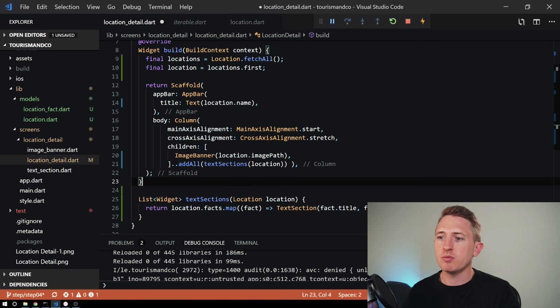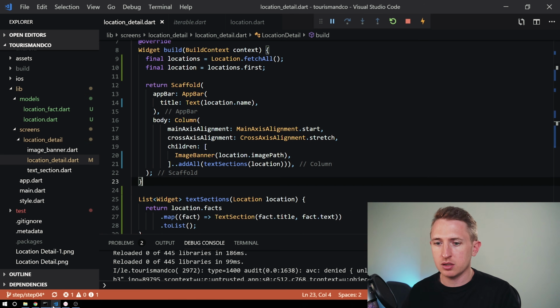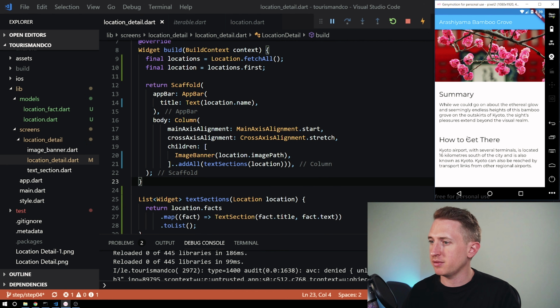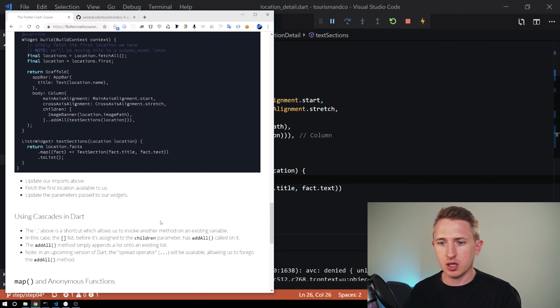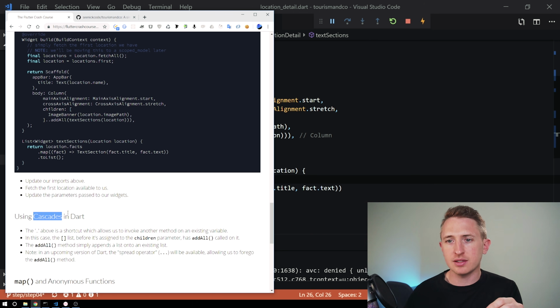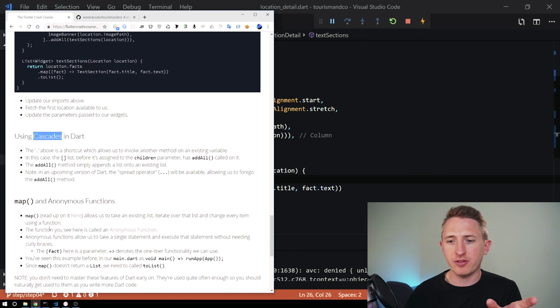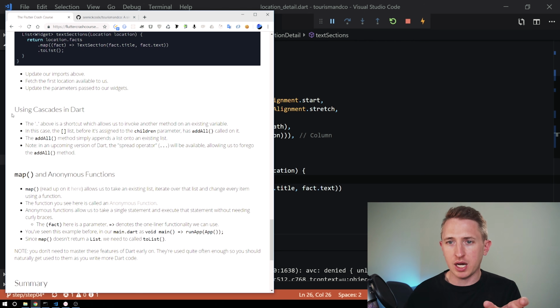So anyway, let's reload this screen, and there we have the text here. All the text looks nice, and that's it. Let's see what else we have to cover. If you want to go over what cascades are, I have links to what cascades are. I have a link to what the map function is. I have notes on it, but I also have a link to the actual documentation on the Dart website.